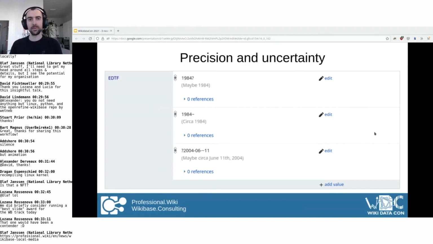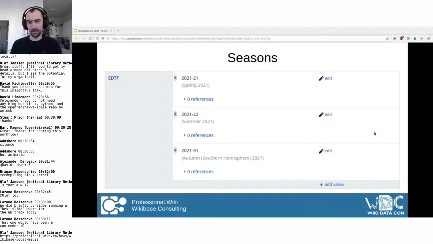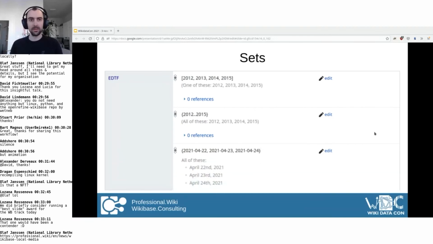EDTF also supports precision and uncertainty. It supports seasons, and it supports sets. Sets basically being lists, and there are 2 different kinds of sets. The first example here has square brackets, and that means it's a single value inside of the set. And the second type of set is all member sets, and these are denoted with curly brackets.